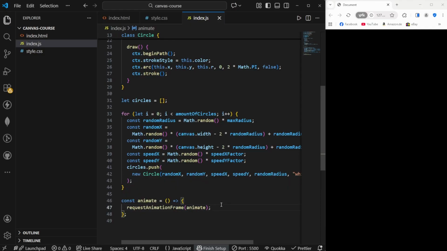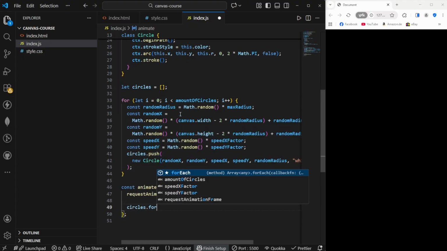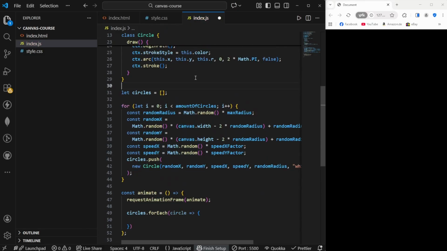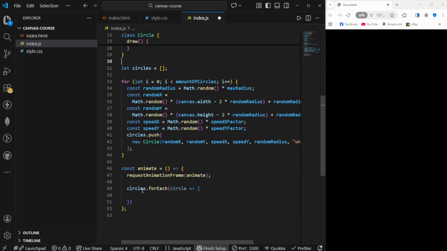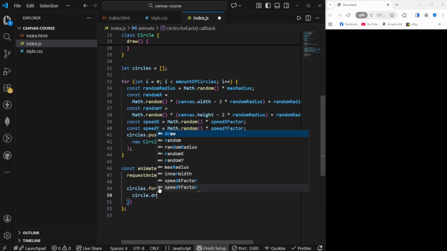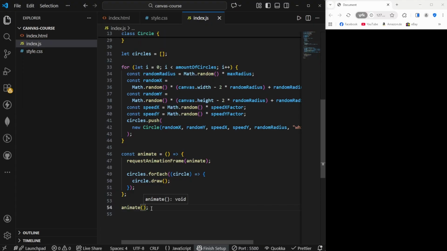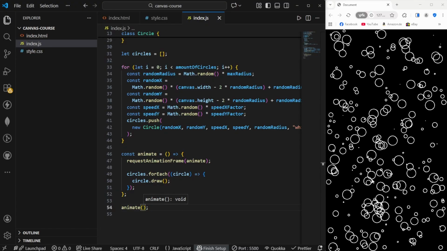And now within this loop, I want to go over all of my circles. So circles.forEach. I'm going to get one circle for every single iteration. And for every single circle, I want to call the draw method right here. So I just say circle.draw. And now I also have to call animate right here. And you can see we're having all of those circles. But at the moment, we're just stacking them on top of each other. We are not animating them yet. So that should be our next task.